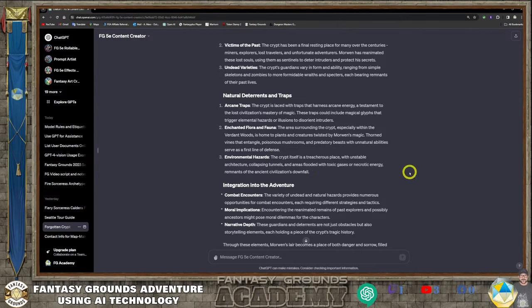And then, of course, the crypt itself is kind of in a treacherous place. It's got unstable architecture, collapsing tunnels, areas that are flooded with toxic gases or even necrotic energy from the remnants of the ancient civilization's downfall. So there's all kinds of room for not just combat, but also challenges, traps, puzzles, that sort of thing. So that's where that comes in.